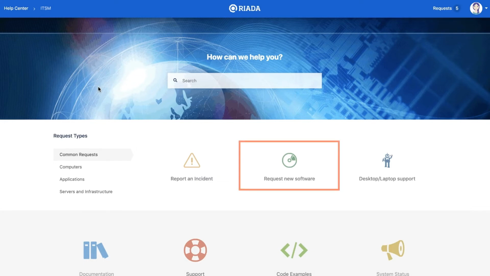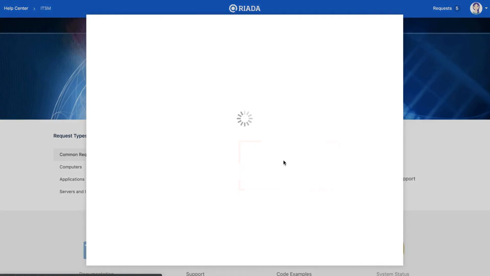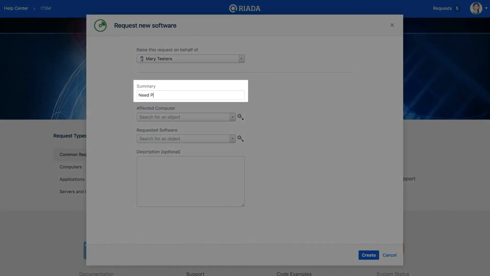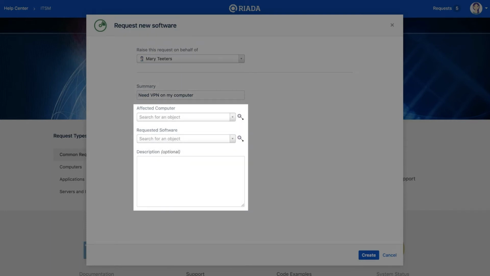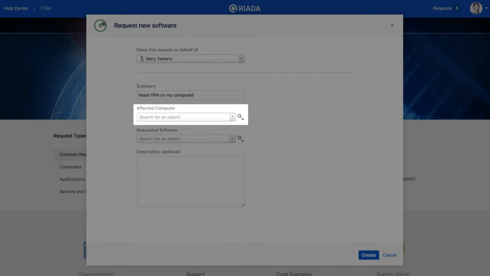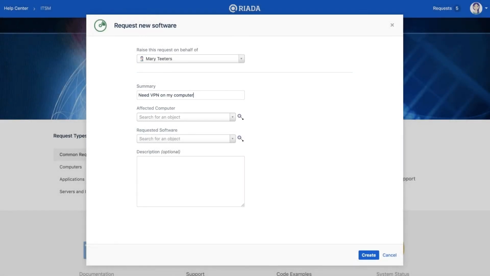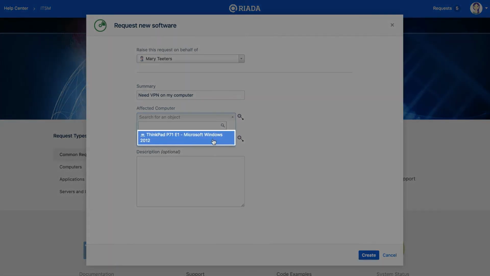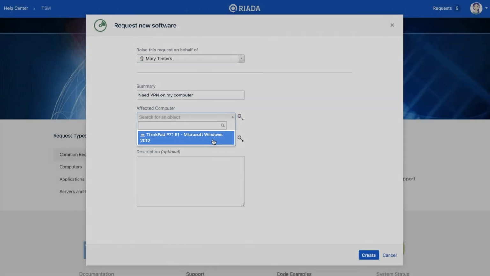As before, we click on the request type to start to fill out the request form. First, we fill in the summary for the request, and then there are a couple of Insight fields that we need to fill in. The first Insight field is the affected computer. The computers showing there are only the computers that are used by the reporter of the request.